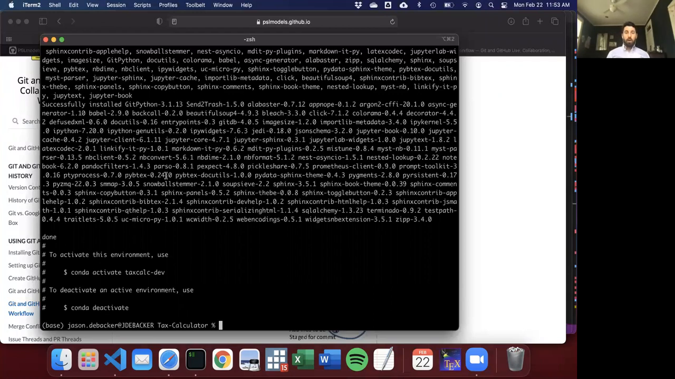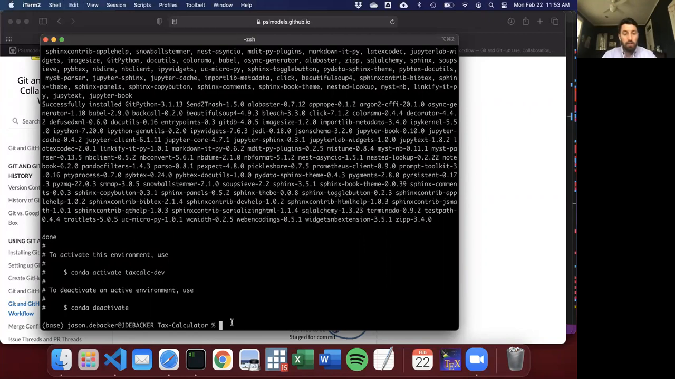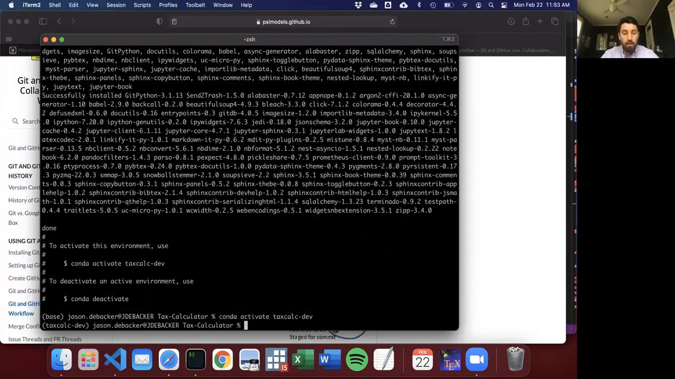All right, so going back to my terminal window, we see that we have finished installing the package dependencies, and it's giving us what we need to do next. So if we want to activate this environment, we type conda activate, and then the name of the environment, which is taxcalc-dev. So just copy that and paste it here. And now I've activated my environment.